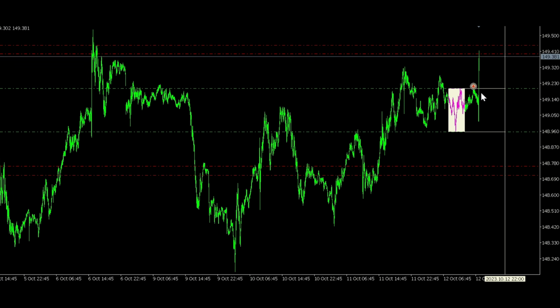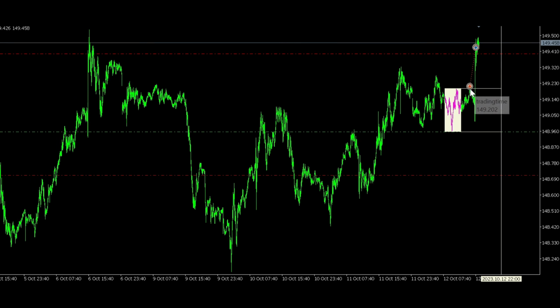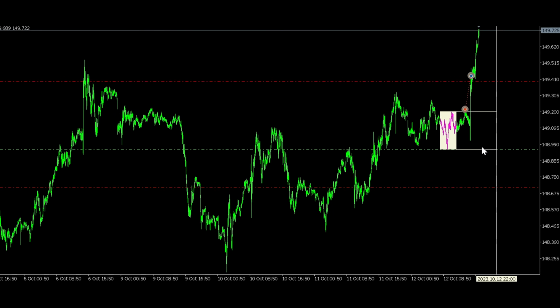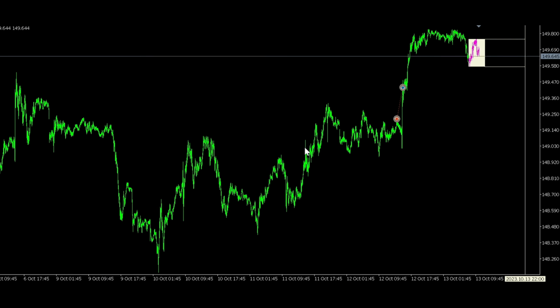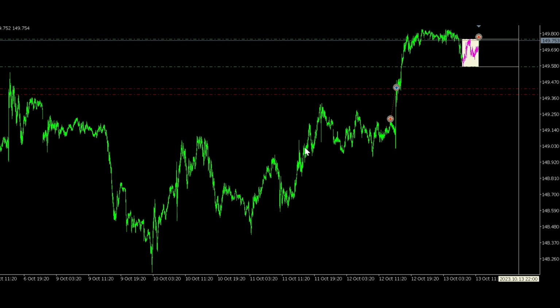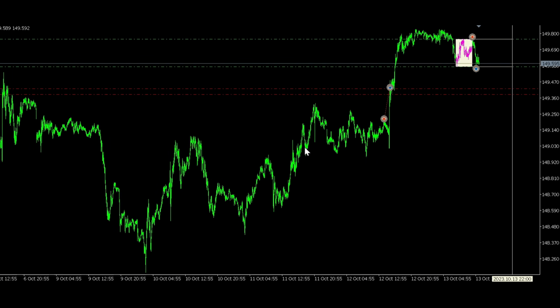So now if the price comes back to that range level, then we're going to be taking a sell instead of a buy. Now this goes against the trend, but don't worry, we're going to apply a moving average filter and an Ichimoku filter to make sure that we only trade in the direction of the trend.